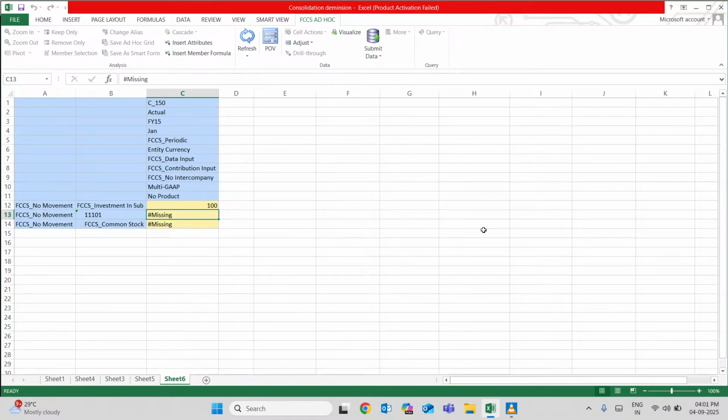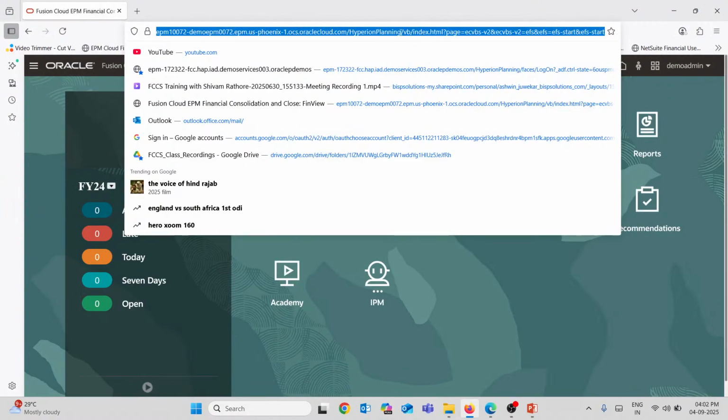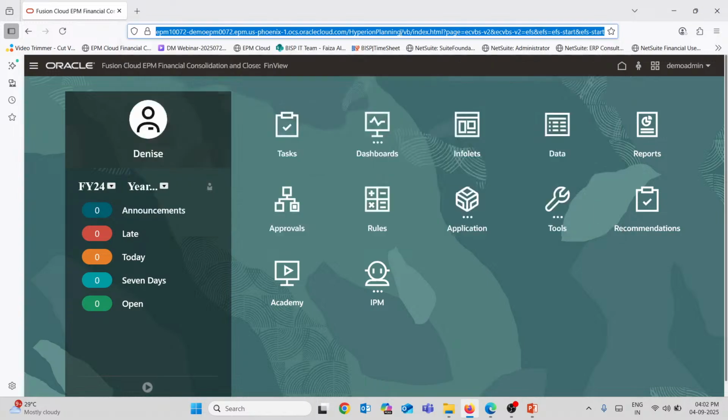So let's connect to Smart View first. I haven't connected with Smart View, so I have to go to the application to connect. So this is our application. Here I'm going to copy this URL from this portion, and then we simply go back to the Excel.